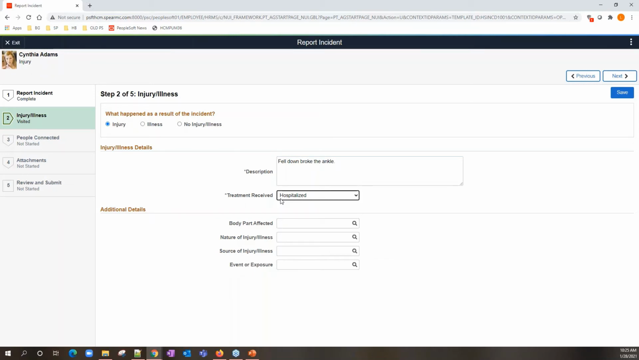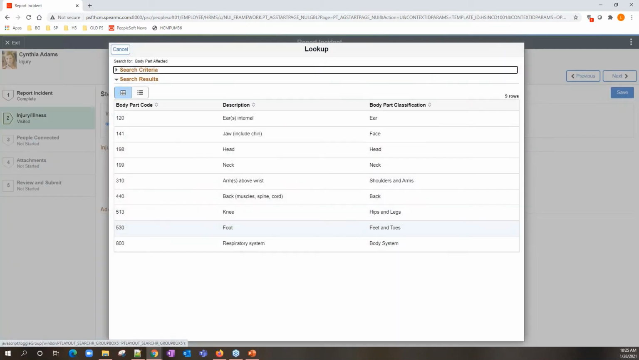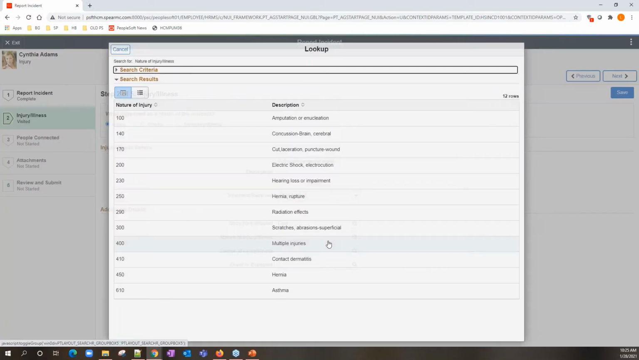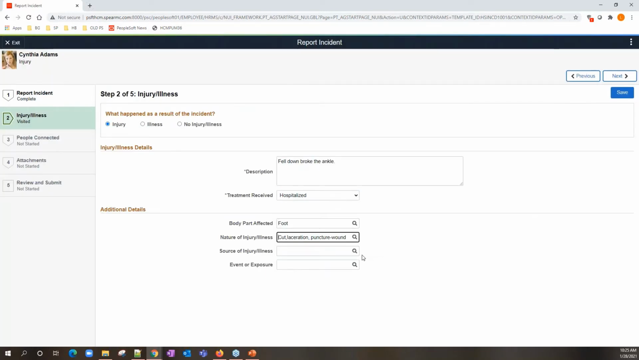We are looking at the demo data, so you can set it up as is appropriate for your use. And since it is an injury, I get to provide more information, like what body part was impacted. In this case, I said leg, so let me go with foot. Nature of the injury, cut, laceration, puncture wound. It could be a broken bone, could be a nature of injury. All of these items are configurable by region.